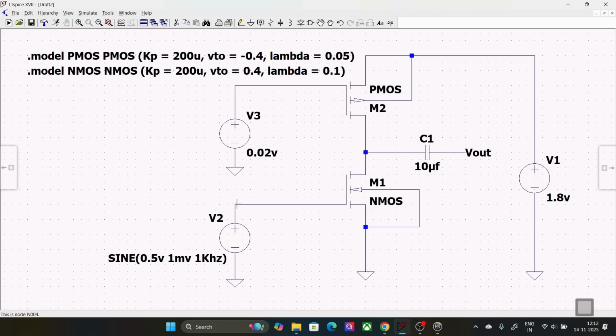Similarly, I'll again click on label net over here, and I'll provide the name of this node as Vin. I'll click on OK and then put it somewhere over here. Now we'll quickly run this particular circuit.